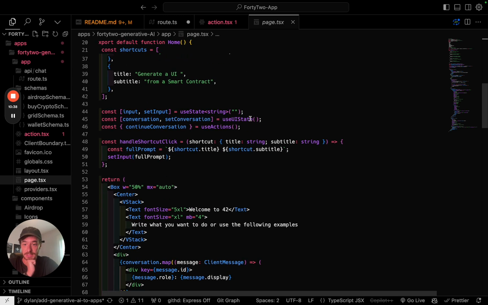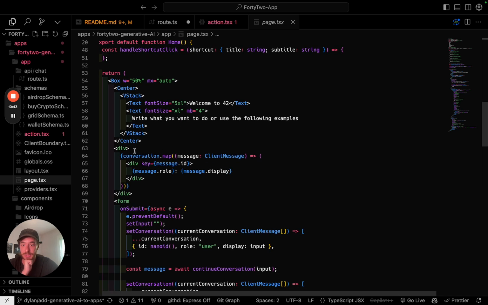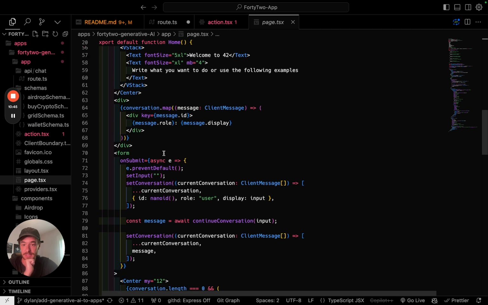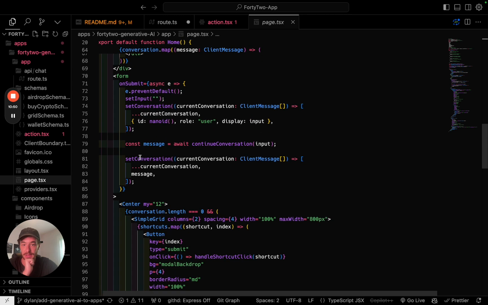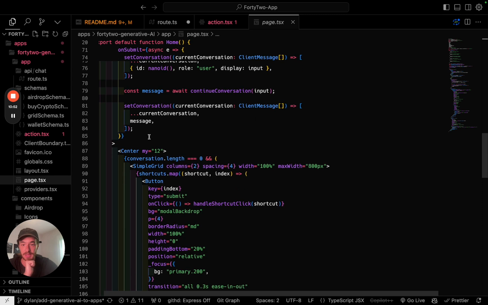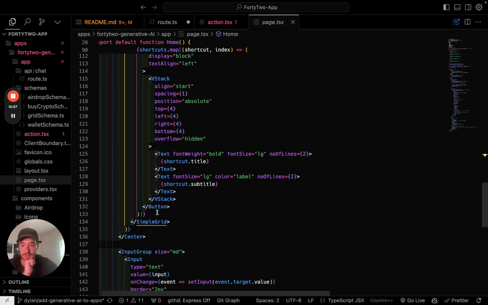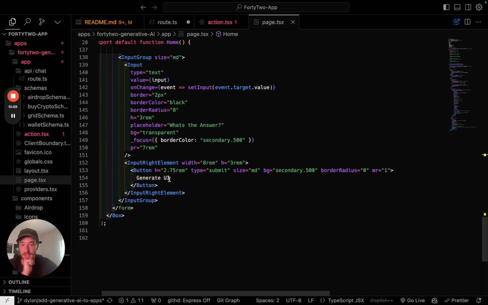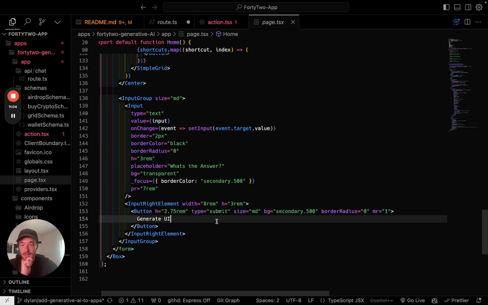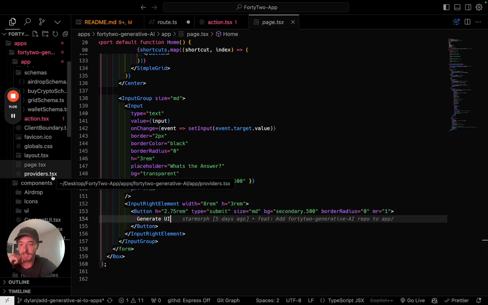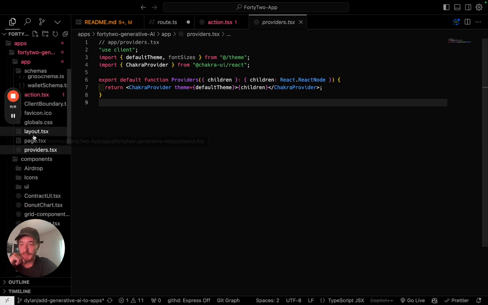Okay, continuing on here, we just have the visualization of the messages, and then we have the button to submit the next message, and then we have the shortcuts here in this grid. This simple grid here is the shortcuts that are listed, and then we have the input with the submit button here. So this is the UI for the main page. That is the Chakra provider.